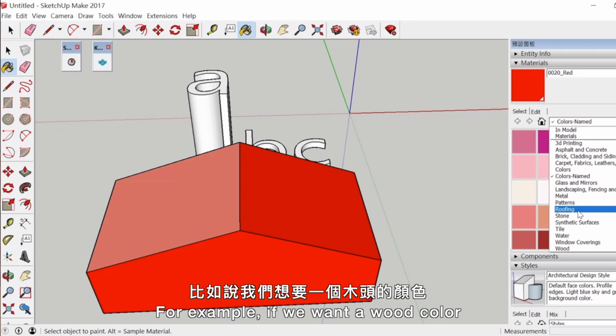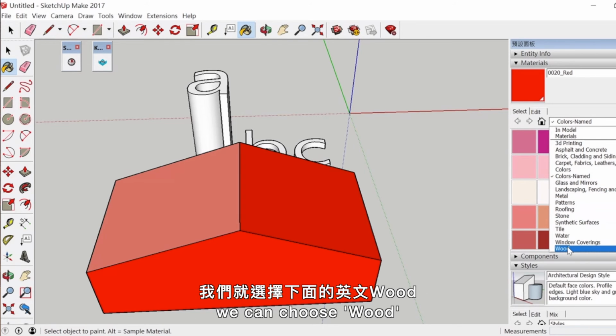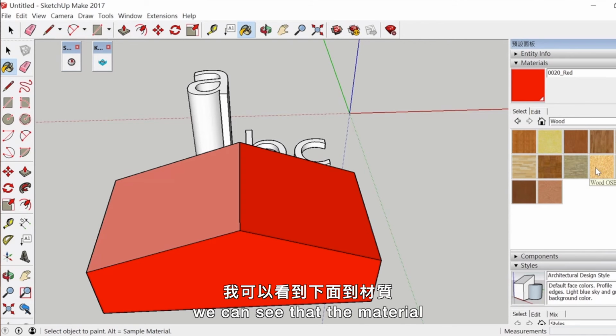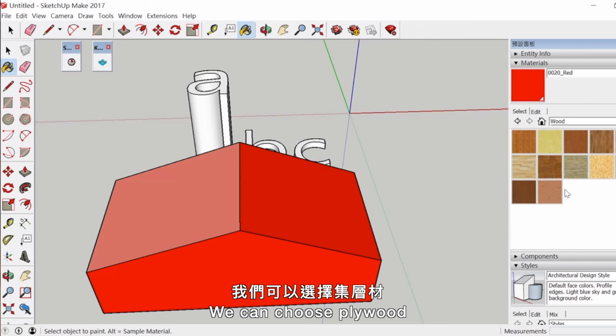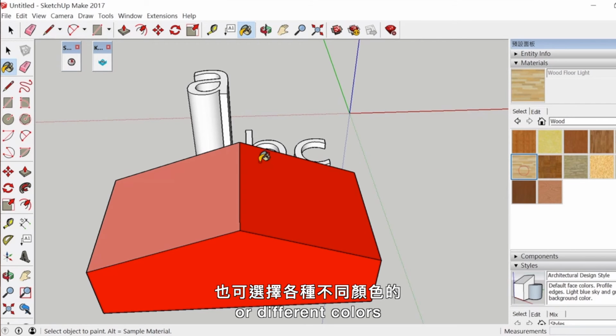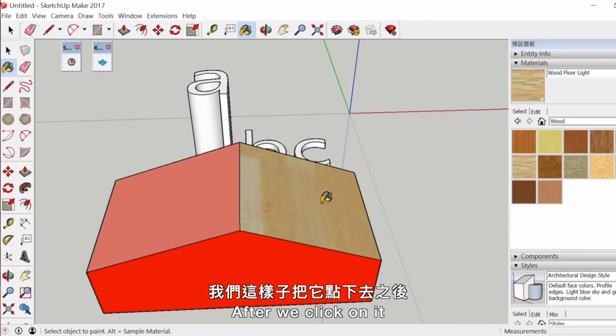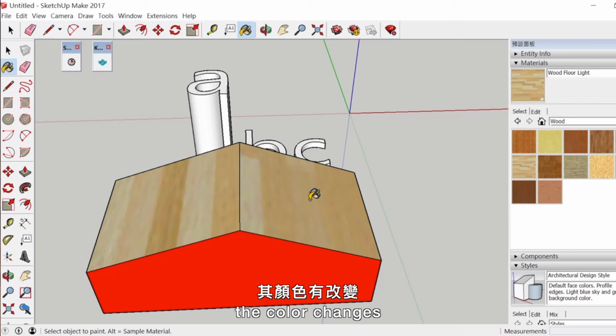For example, if we want a wood color, we can choose wood. After we choose wood, we can see that the material has changed to wood. We can choose plywood or different colors of wood textures. Let's give it a try with plywood. After we click on it, the color changes.